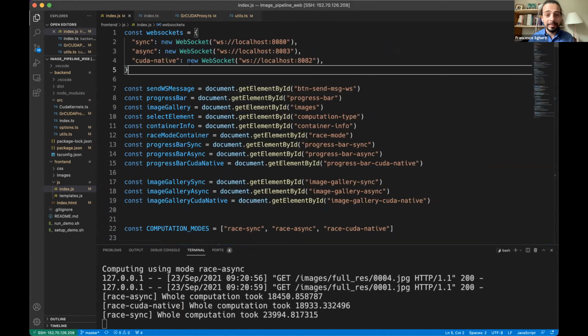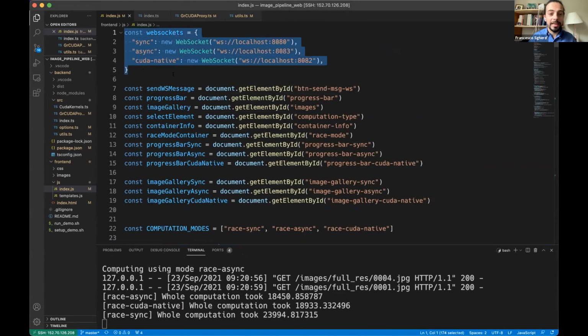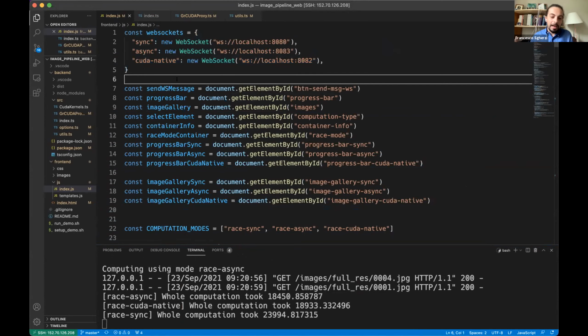And the main thing that we can see here is that we make use of a native JavaScript object to create different WebSockets and attach those WebSockets to different ports in the backend. And this is for the reason that I have explained to you before. We have separate backends that interact with separate GPUs running on separate processes, of course, and on separate ports in order to better capture the execution time.